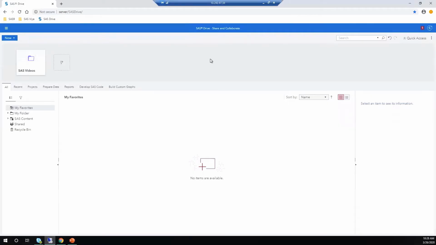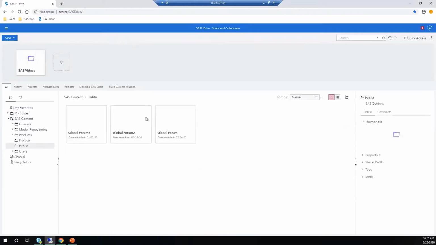From the SAS Drive, we're going to take a look at some reports that were created for us that we're going to use throughout the remainder of the class. So I'm going to go into the SAS content. Within SAS content in the public folder, I have a couple of global forum reports that have been created. I'd like to make sure that Eric can see these.